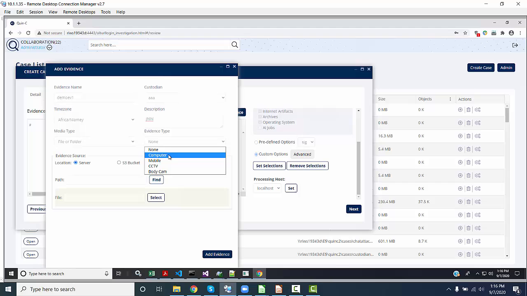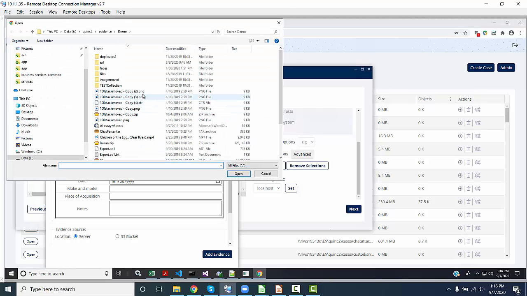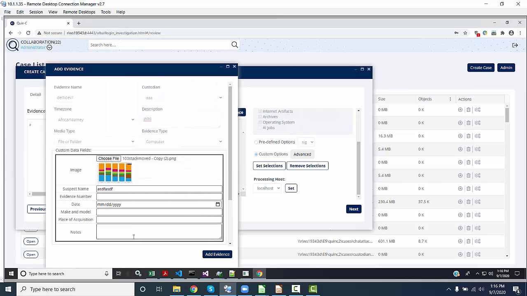Evidence type, we ship with these four predefined evidence types. You can, of course, add more, but it's a little complex, and I think these are probably the ones you'll most likely need. So we'll go ahead and call this a computer, and we can upload an image for this computer if we want. It has to be a PNG. And you can give it any other sorts of data if you want.